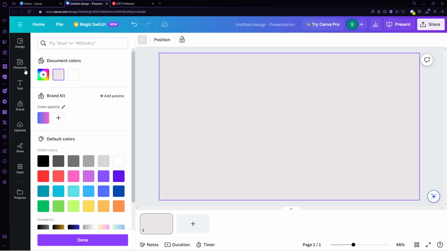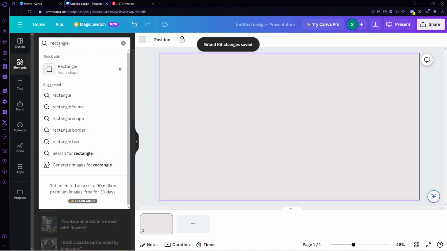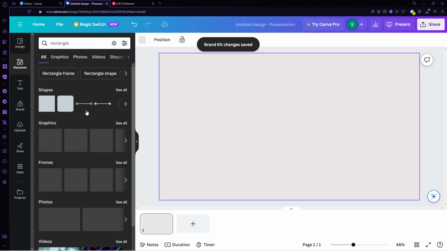First one is this division. To use some shapes, click on the Elements tab that can be found here on the left side, and then use the search engine to type in anything that you want. Since I only need a rectangle, then let's search for that and then add it to the canvas.